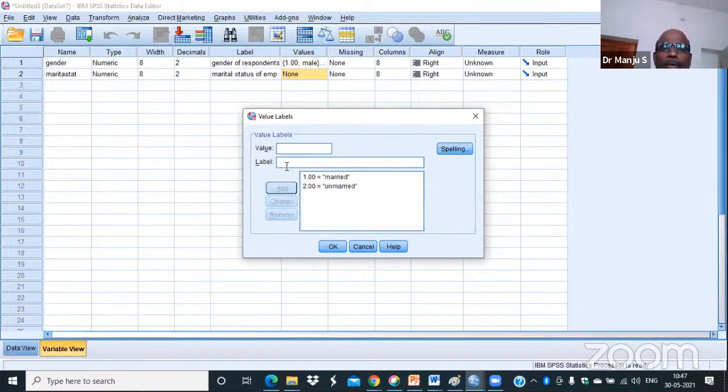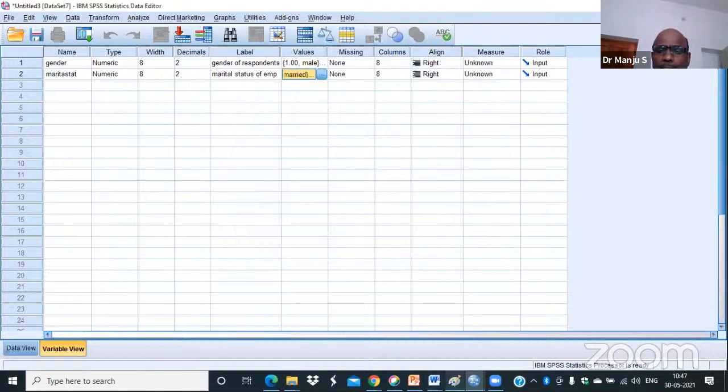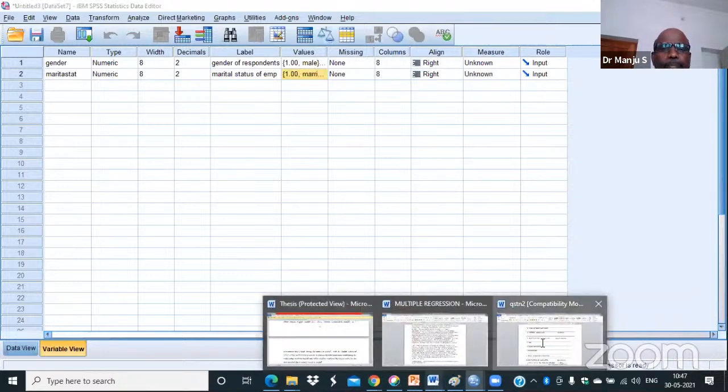And suppose a divorcee, you can give 3 for divorcee, like that. Again, it depends on your requirement. So the next one is, just a minute.